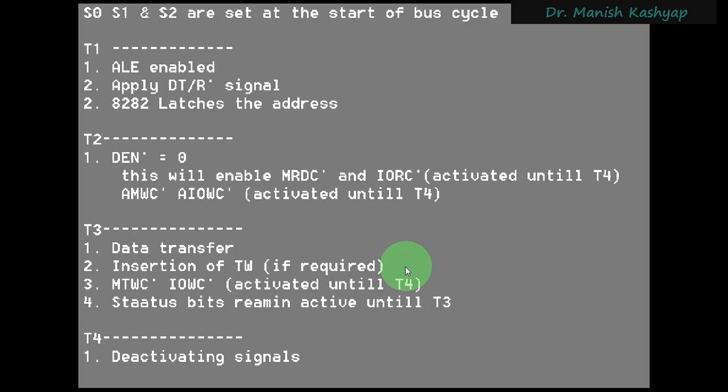And if you are performing the MWTC bar and IOWC bar operations, that is, the input output write command or the memory write command in normal mode, then they will be activated until T4. Then the status bits will remain active until T3. The status bits that were set at the beginning of a particular bus cycle will remain active until this T3 state.